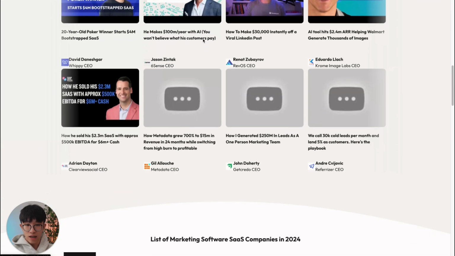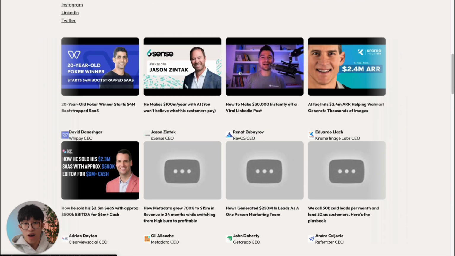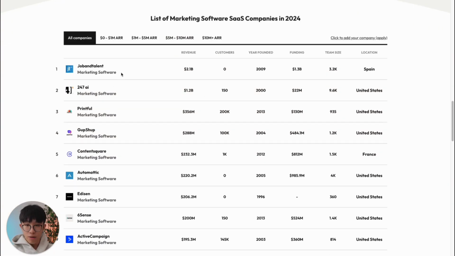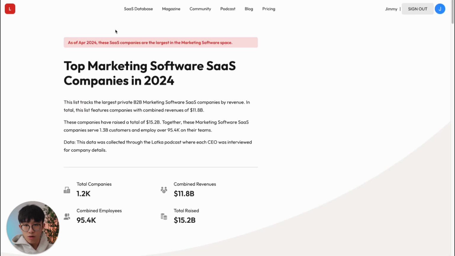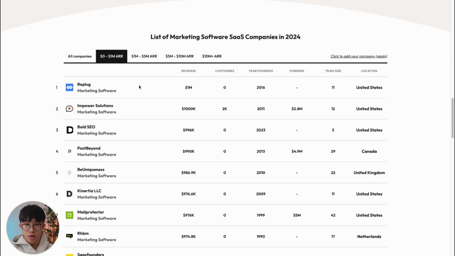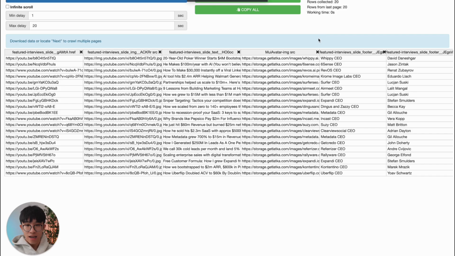We're just going to scroll down a little bit, and there are some different case studies or interviews with different marketing software company founders. If we scroll down a little bit more, we can see a list of marketing software SaaS companies in 2024. We see a lot, and there are different filters. For the purposes of what we're doing, I'm just going to do 0 to 1 million ARR, so annual revenue. And we see a directory here. So what you're going to do next is use an extension called Instant Data Scraper. We're just going to click that, and this is what's going to open.